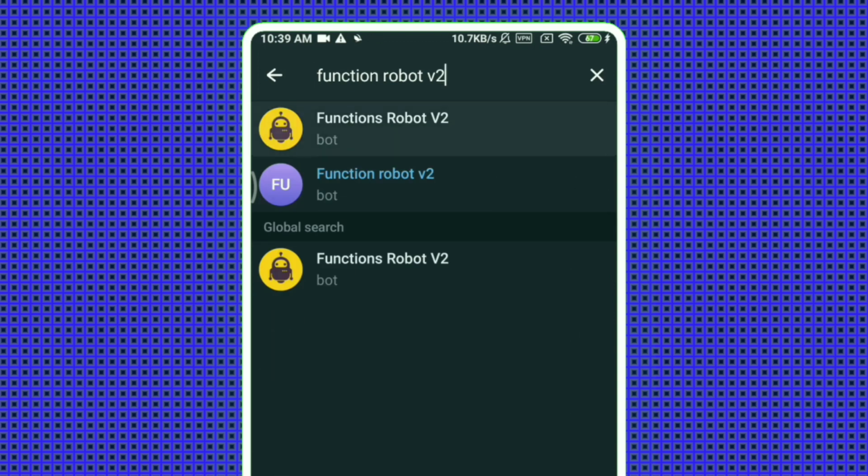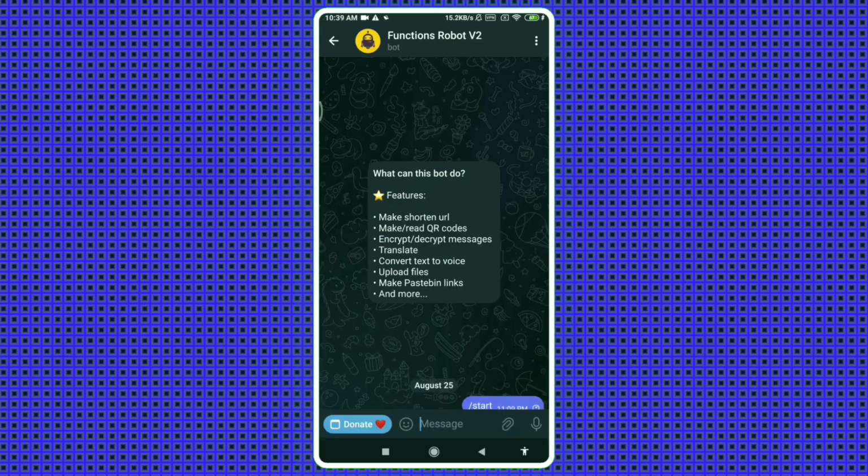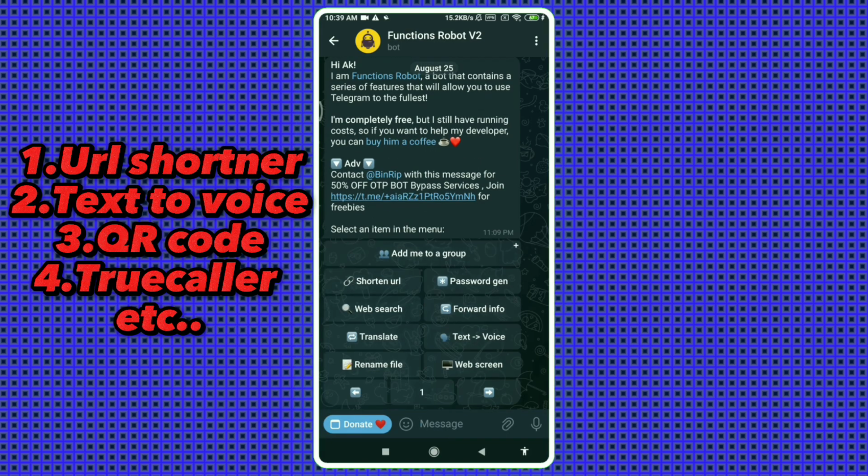This Telegram bot is a must have for everyone. It has multiple functionalities. Top tools are URL shortener, text to voice converter, QR code generator and Truecaller app.